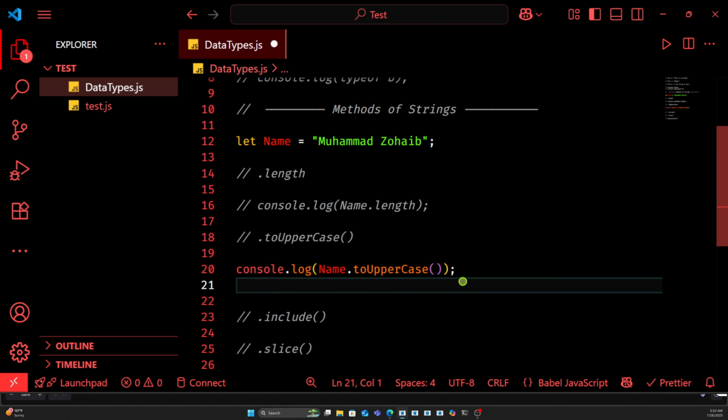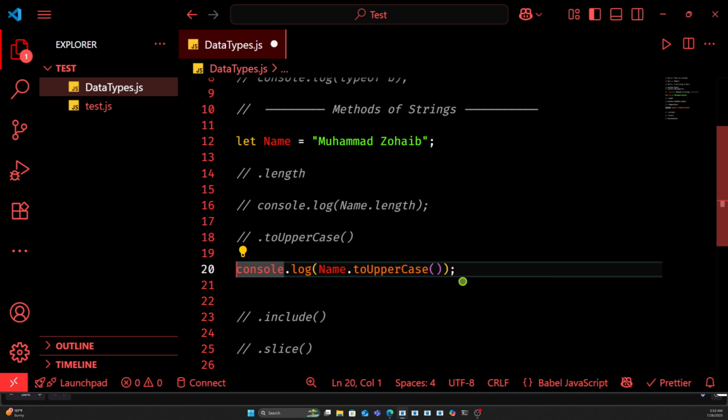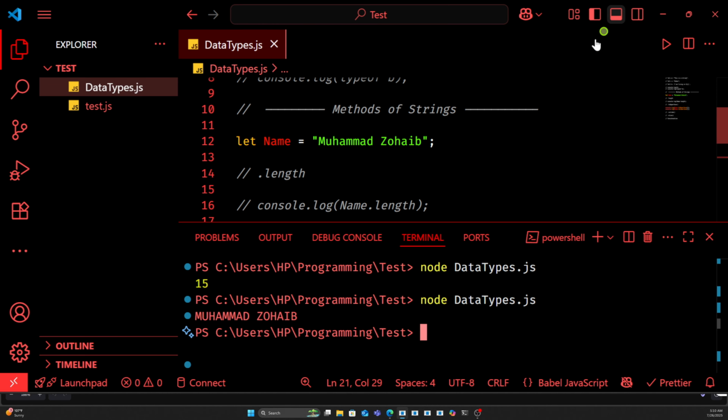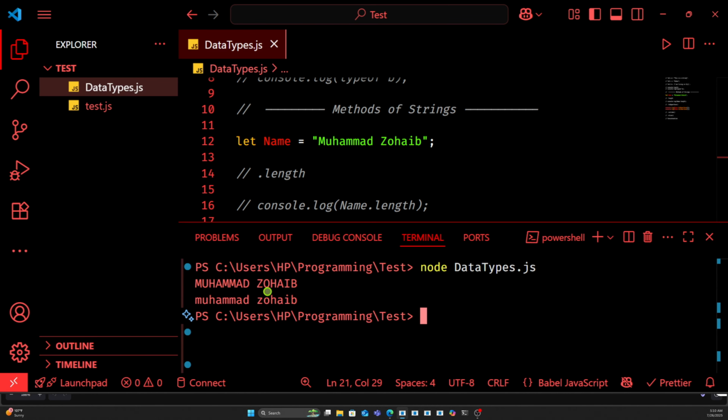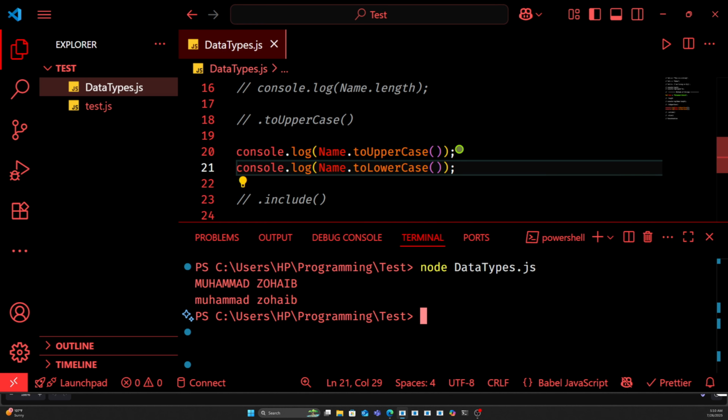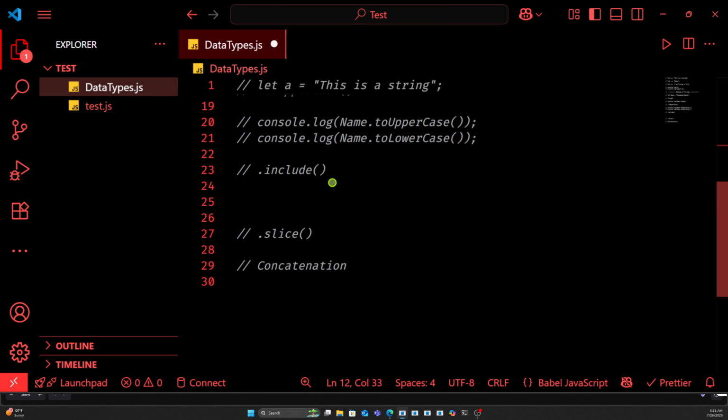Similarly, we can also use the dot toLowerCase method. Instead of dot toUpperCase, we write dot toLowerCase. If we run the file, you see first all the letters are capital and then all the letters are small. Here, first we are using the dot toUpperCase method and then the dot toLowerCase method, so first all the letters are capital and then they are converted into lowercase.